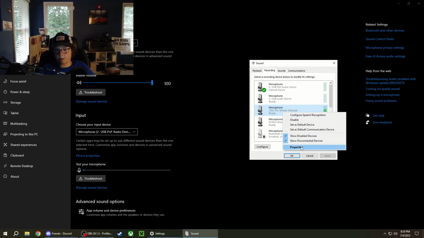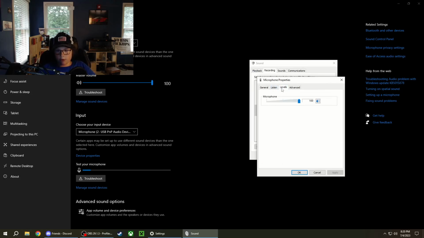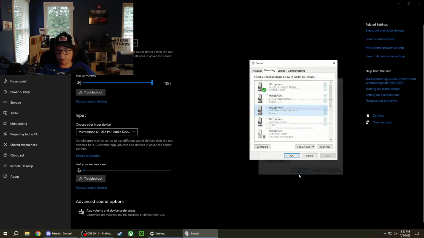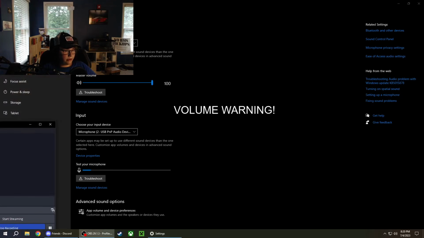So you're going to want to go to properties on your webcam mic. You're going to want to go to levels and make sure that's at 100. Next, you're going to want to go to advanced and make sure this is set to the lowest one. So 1600 is the lowest one for most of them. Next, you're going to want to make that the microphone in whatever program you're using.